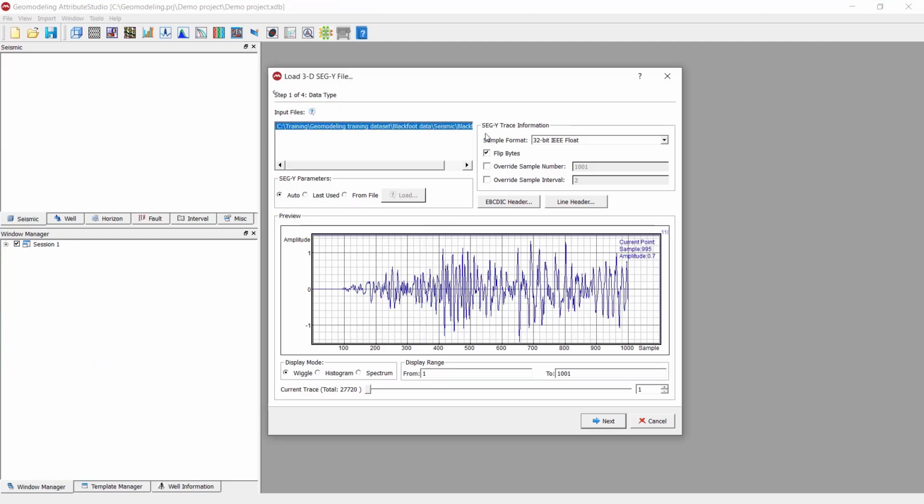And the most important thing in this page is to set the sample format for the SEG-Y file. Normally, it will automatically match the file you selected. You can use the drop-down menu to select different sample format. And this is for flip bytes or not. And you can check the seismic information from the header using this button.